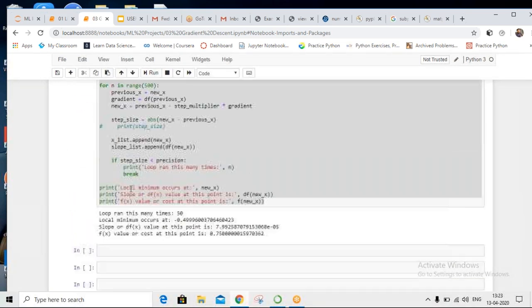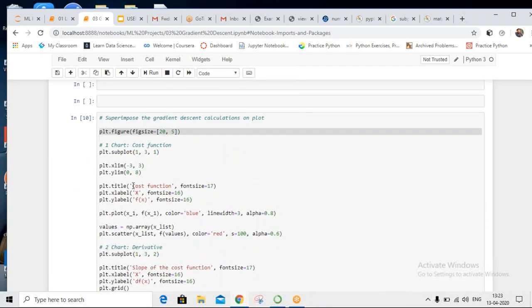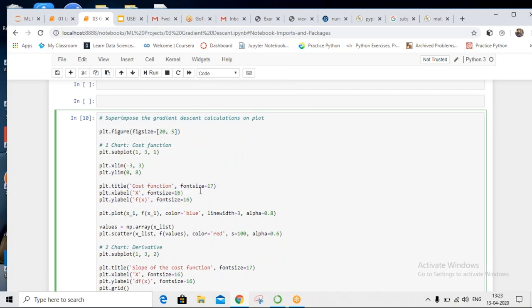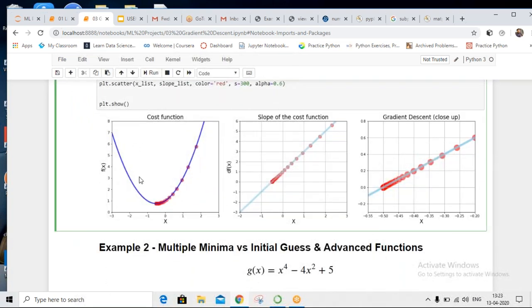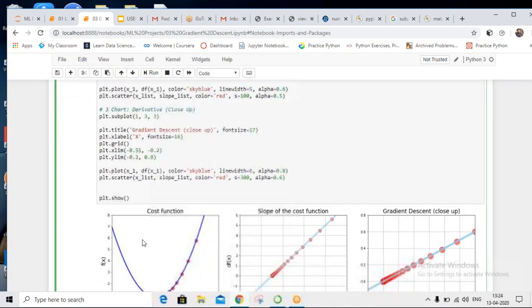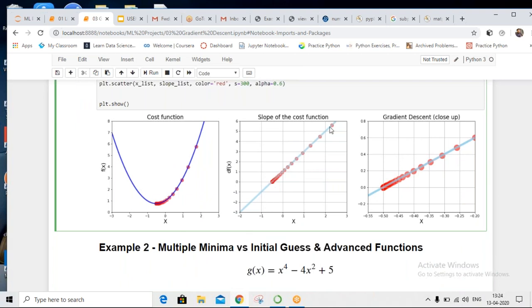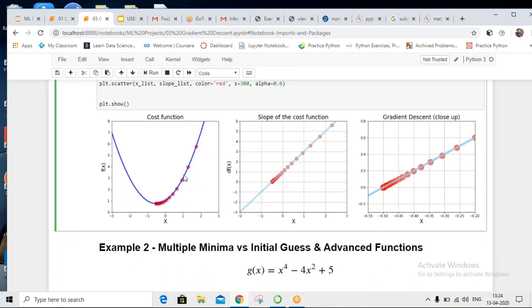So first plot, where is that? Yeah, here we have. All right, so in the first plot, what is happening? I'm plotting the cost function. You can see the title, the label. I'm plotting the value for X and the function of X, the line width, the alpha value. And now we are storing the values. There are two types of plot which you can see on this. One of them is the normal plot that we have, like this one and this one. The other one is a scatter plot, due to which we are able to see these points.